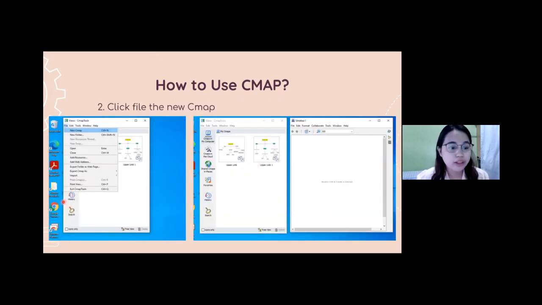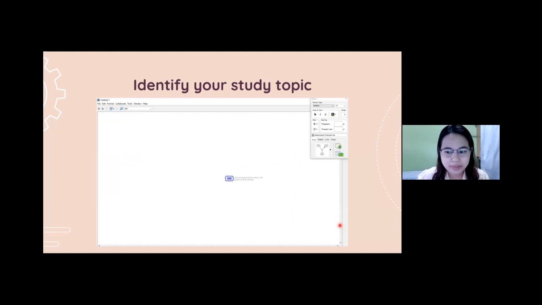To start for a new Cmap, click File, then New Cmap, or just simply type Ctrl-N for a shortcut. A small blank Cmap palette will then appear on the left side of the Cmap toolbox. Then, just maximize the palette to have a nice big working area. Then to start creating concept maps, you must simply identify first a topic you wish to concept map. Once the topic is settled, just double-click wherever you want, then type your main topic.